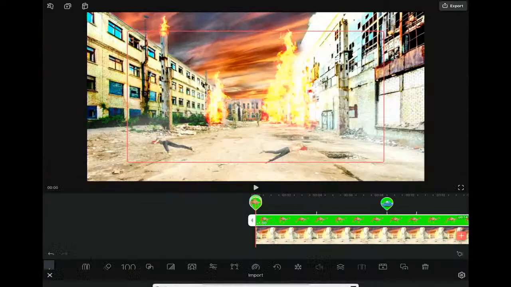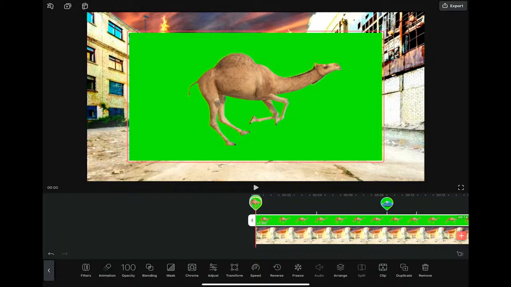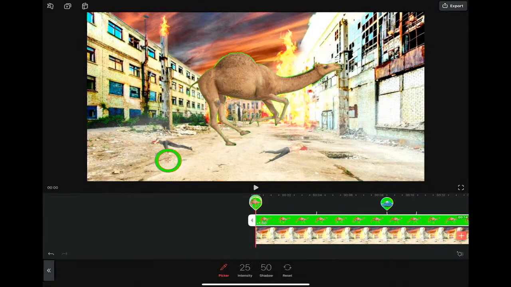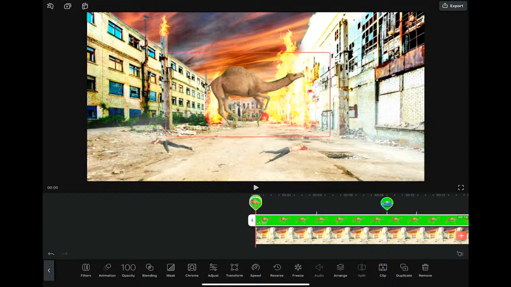Man, how silly. This is probably going to look really stupid, but who gives a shit? So let's jump into the chroma section again. Get rid of that background. Change the intensity. Get rid of that green. Now we'll shrink him down a little bit.